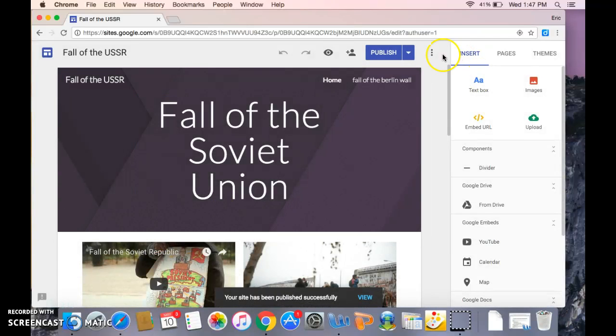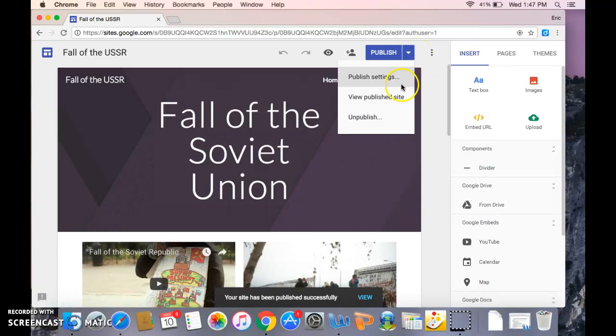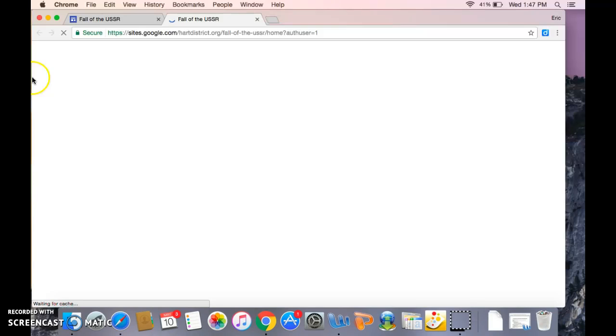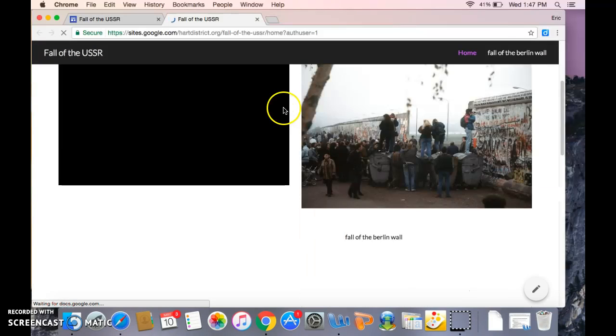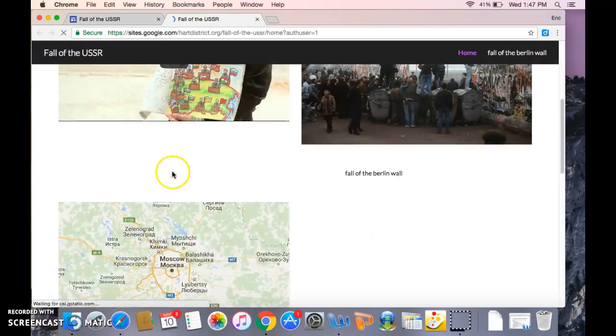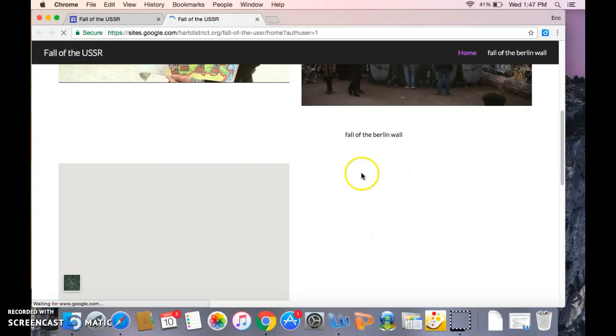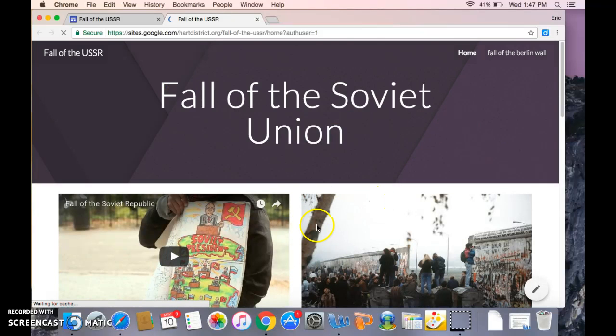Once it's published, you can then view your site. So you press this little down arrow here and press View Published Site. There it is, my completed Google site page. As you guys can see, it's not very structured or organized, but everything I wanted to add, I added. So this is what you're going to be doing for your project. Okay, time to get started.